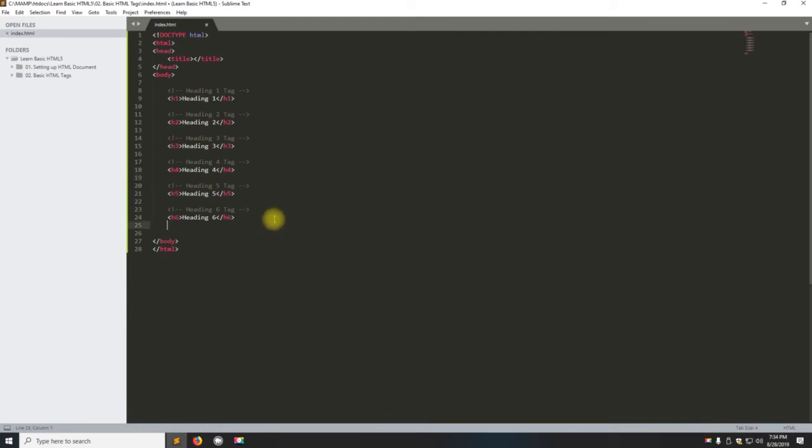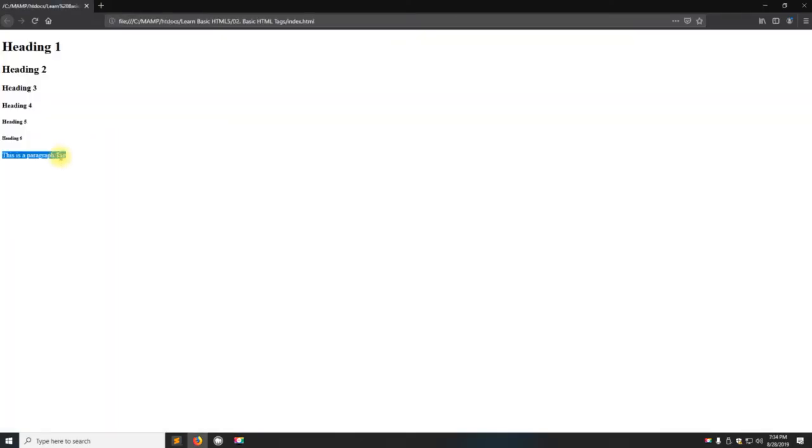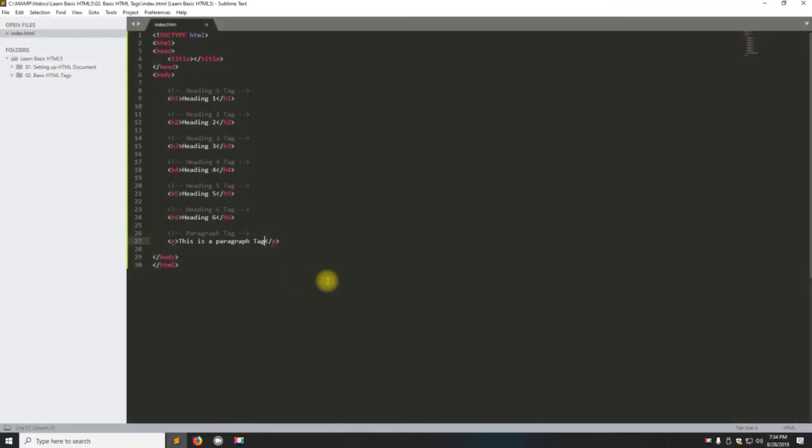Now we're going to talk about the paragraph tag. So I'm going to do a left bracket, exclamation point. We're going to comment this out, paragraph tag. Okay, so we're going to do a left bracket and a P, right bracket, left bracket, backslash, and I'm going to type in, this is a paragraph tag. Control S to save, right click, open in the browser, and you can see this is a paragraph tag. Very nice. Now we're going to talk about the break tag.